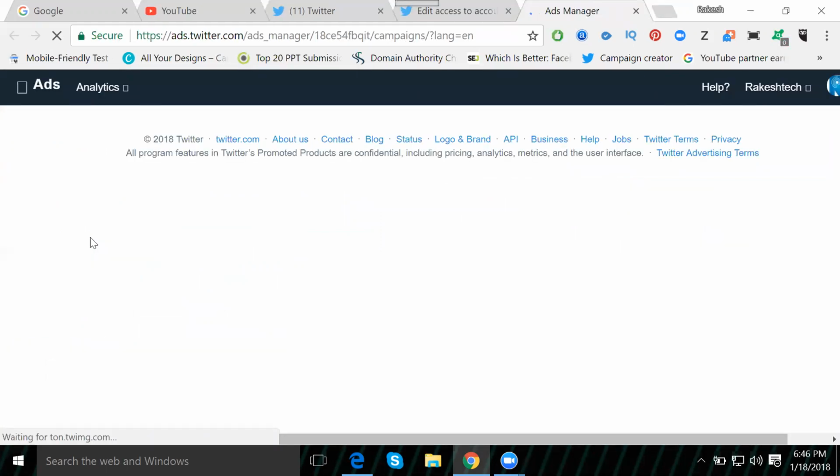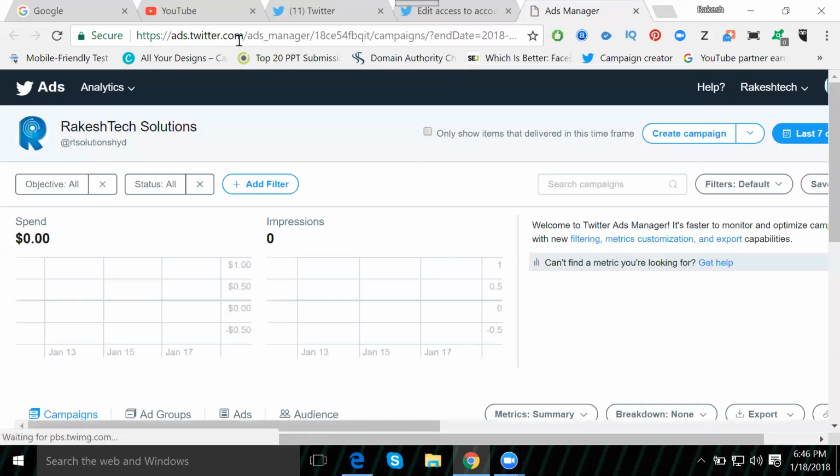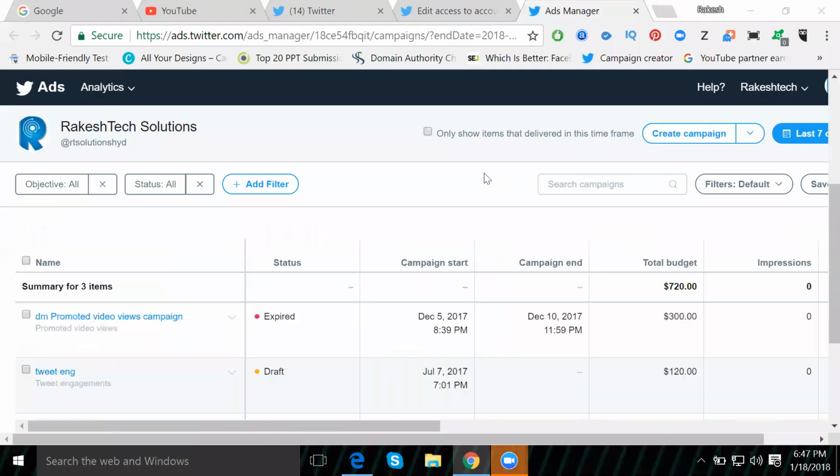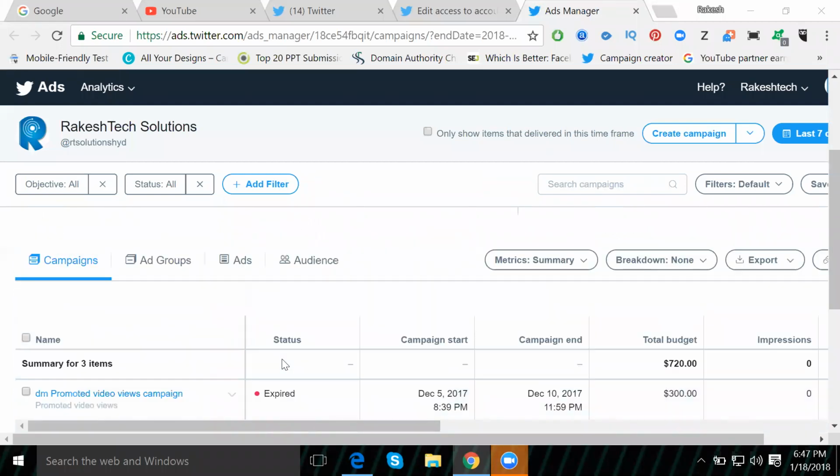Now please write down the URL: ads.twitter.com/ads_manager. Now look here. This is your complete dashboard. See here: expired, draft, deleted. So all existing ads will be running here. So clear? Now if you're creating an ad, please write down the types.